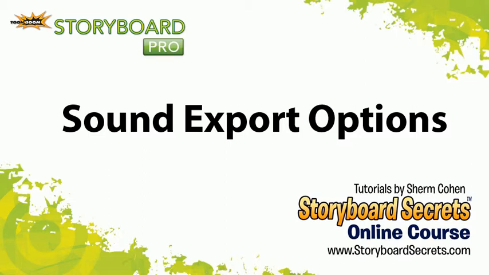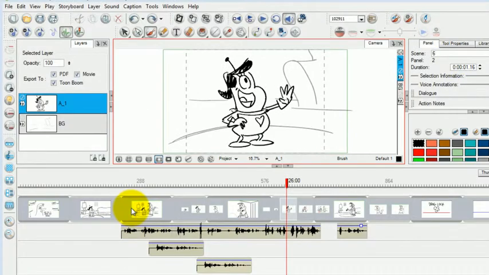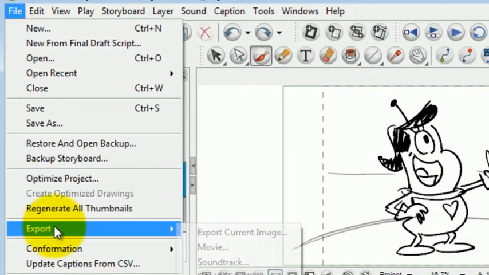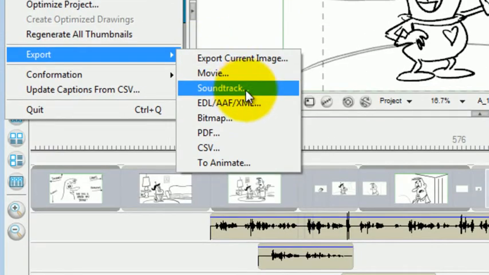There is now an added ability to export the soundtracks as WAV files without having to render QuickTime. So the soundtracks can be imported individually or merged into one sound. Let me show you where that command is under File, and then Export, and then Soundtracks.